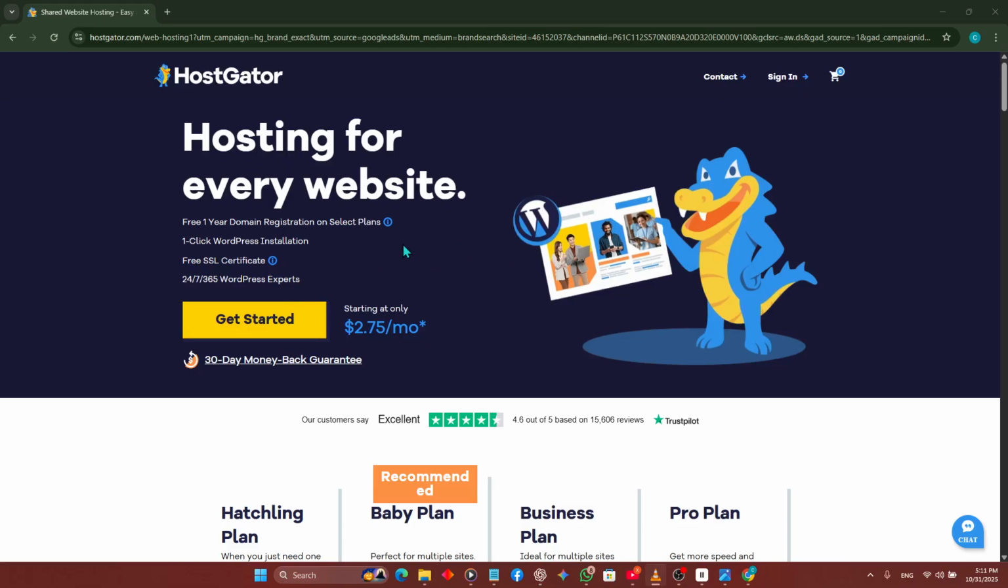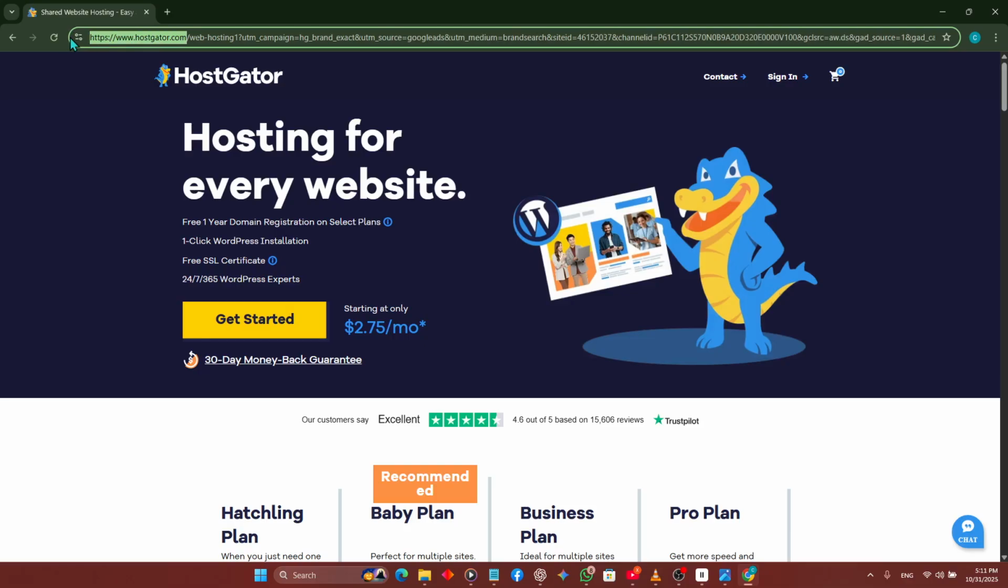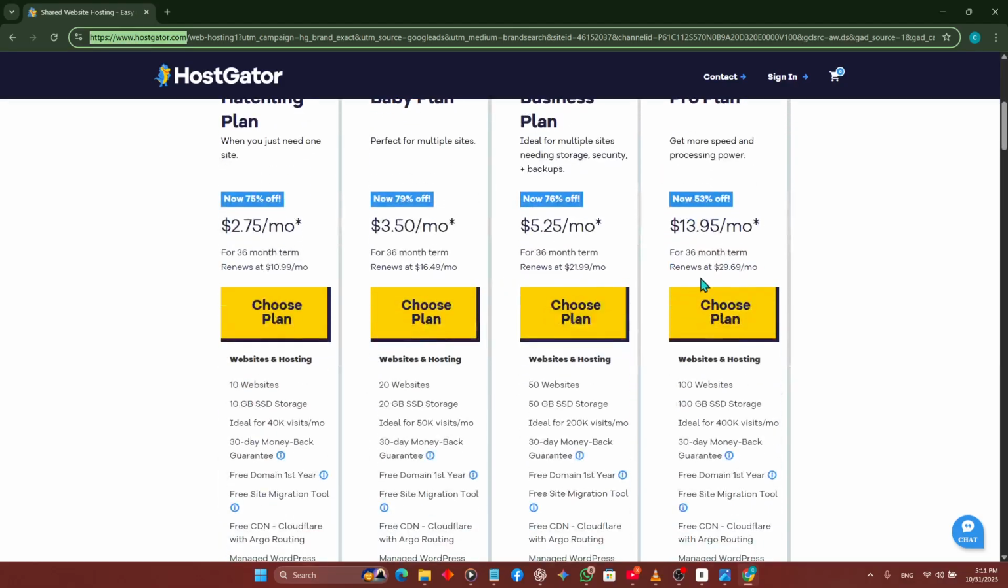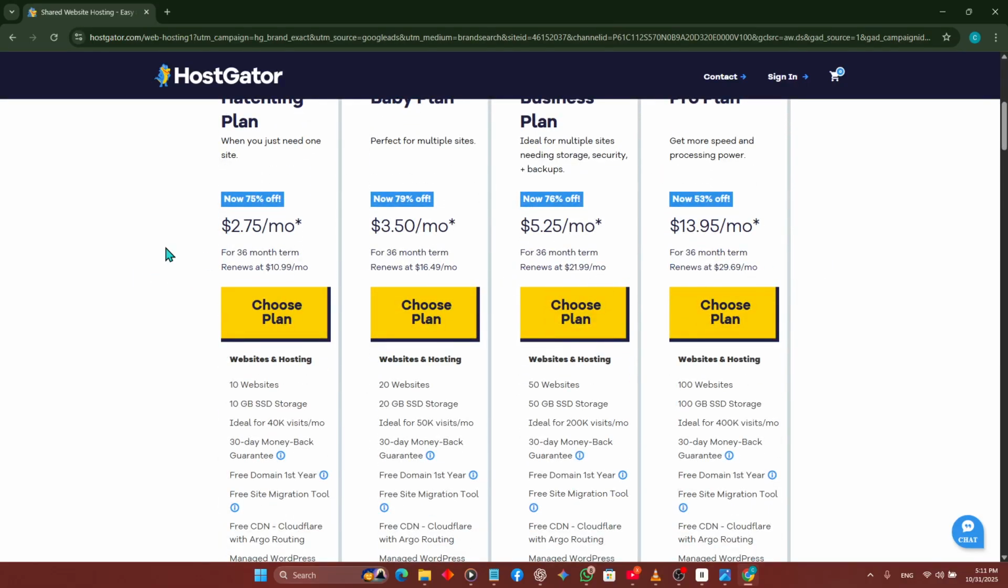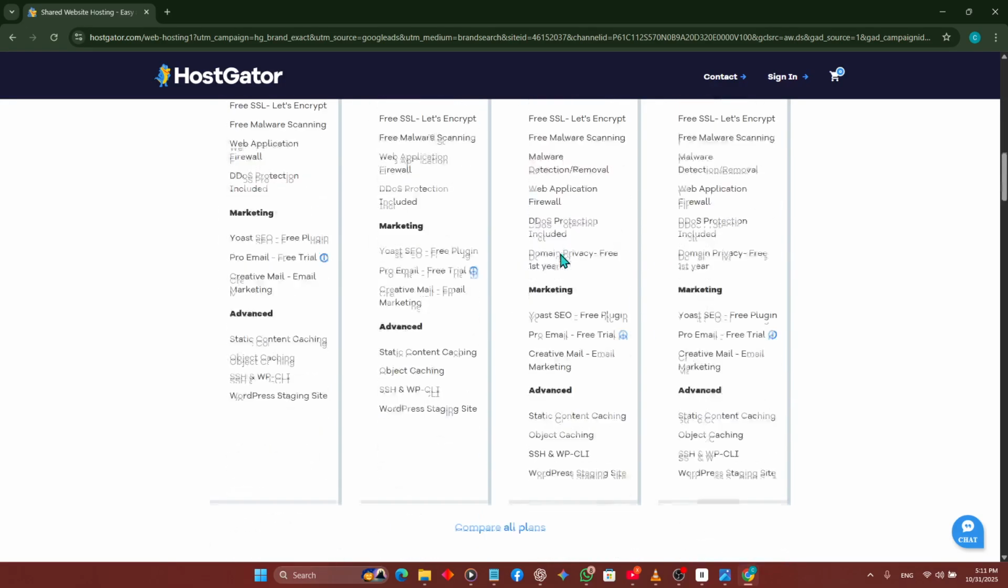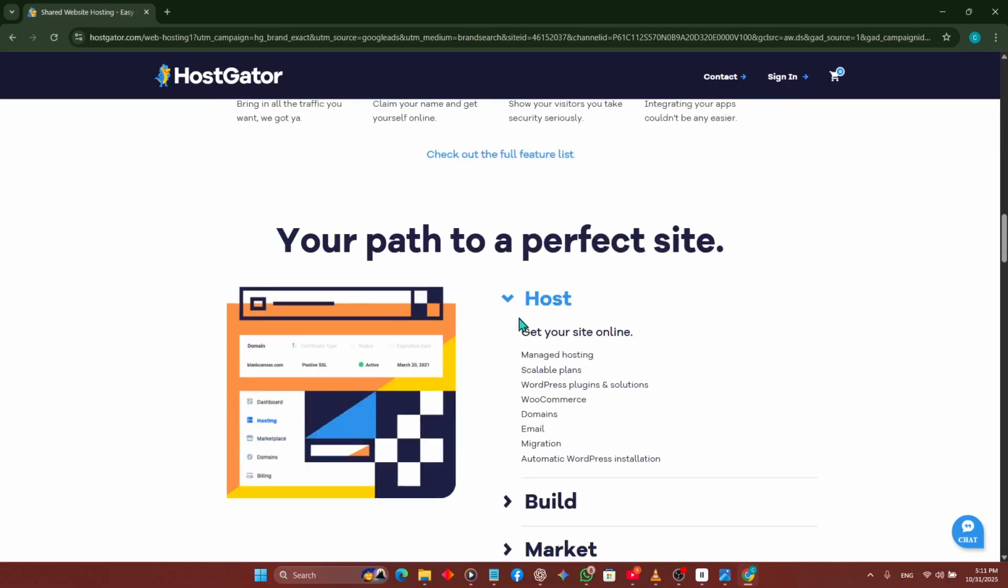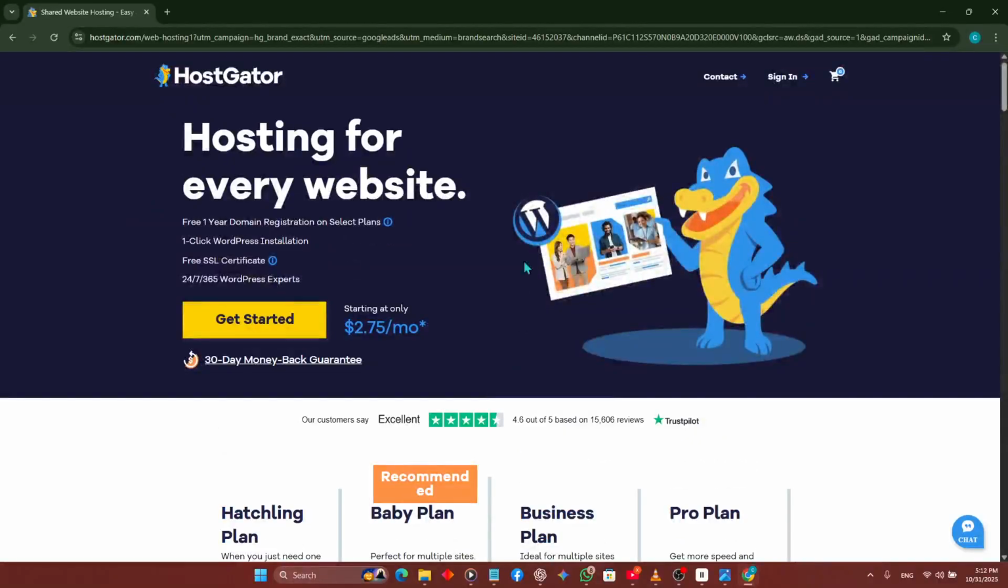Start by opening your preferred web browser and heading to www.hostgator.com. Once the Hostgator homepage loads, you'll see an overview of their services. Take a moment to familiarize yourself with the layout if you haven't visited in a while, as HostGator occasionally updates its interface. Now, look towards the top right corner of the homepage.